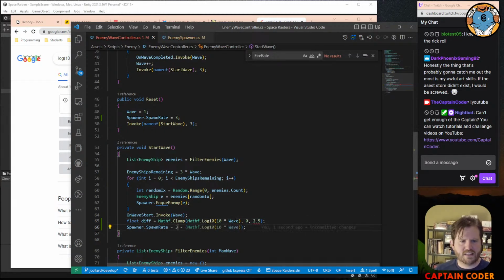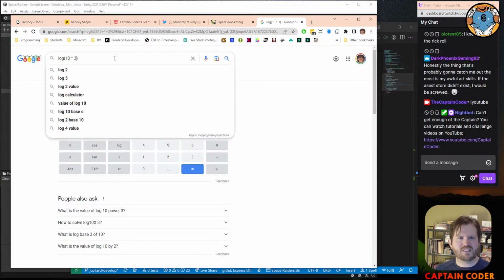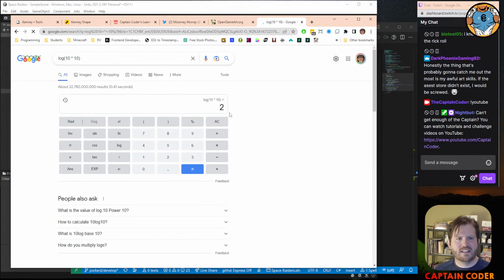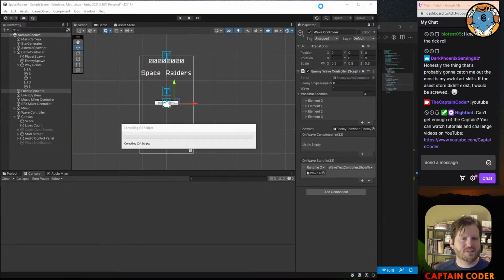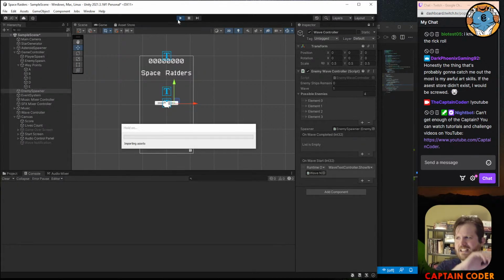And then so we subtract out the diff like this. So this number will be between 0 and 2.5, and it scales based on the wave number. At wave 10 is when I get to 2, so then it'll be 1 second. So we're going to try that out and see if that seems reasonable. At the very least, I know it's going to increase from 1 to 2 to 3. But the speed at which it increases slows down as it gets faster.